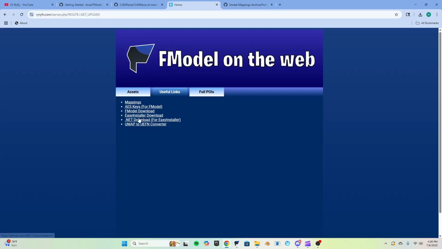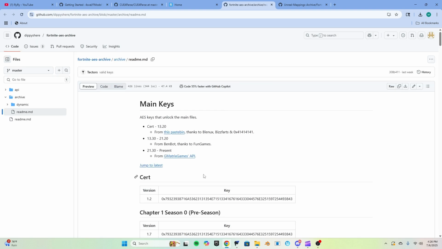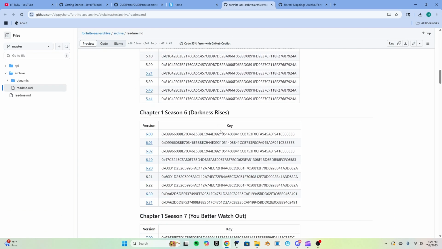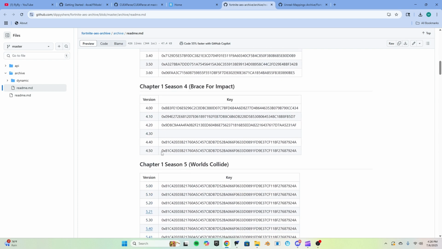So if you go to my website, I have an AES keys for FModel link here. Okay. Now, if you go here, this is going to take you to the main keys. Now, if you scroll down a little bit, you're going to pretty much just find whatever key, whatever version your Fortnite build is, you're going to want to match that static key, okay?